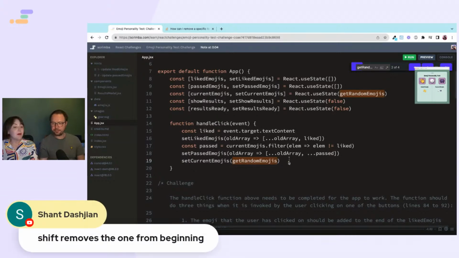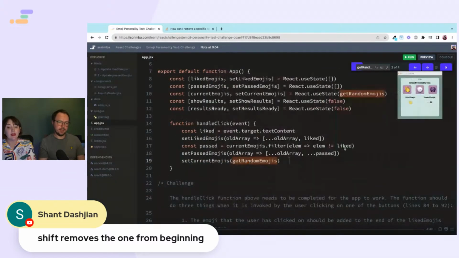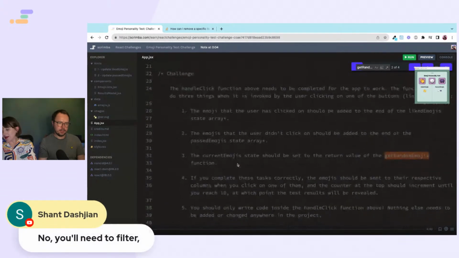This might already be resolved. Shant says shift removes the one from the beginning. Yeah, but that's the thing, I don't actually know where it is at any given point. We need to use filter.